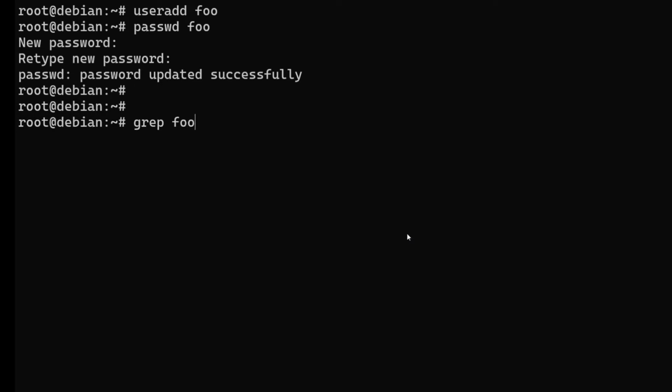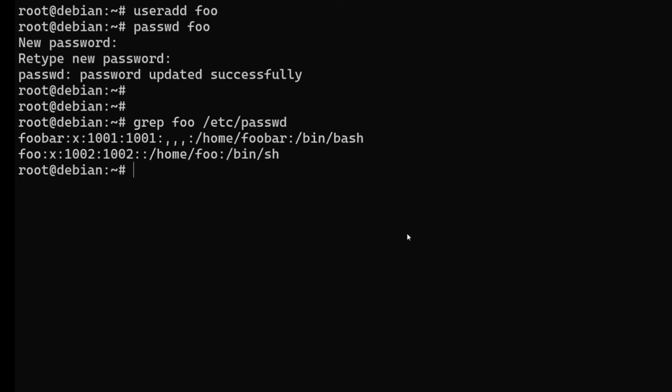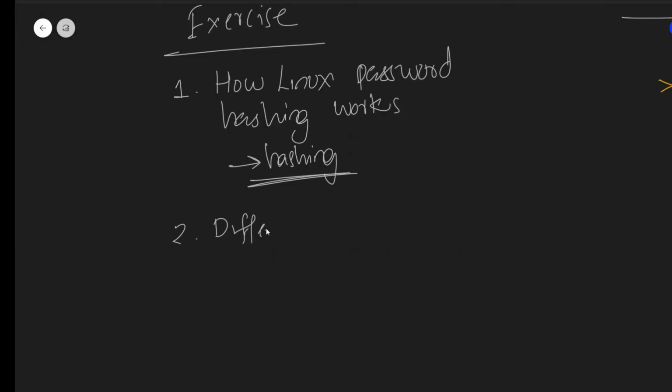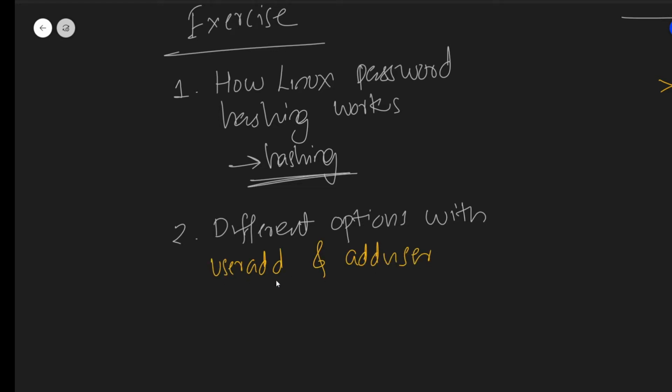So if we take a look at the /etc/passwd, here the user is created. Now there are a lot of options with useradd and adduser that you can use to simplify your user creation. For example, you can specify a shell, you can specify the home directory and things like that. You can research about that. So take a look at all the options that useradd and adduser provide.